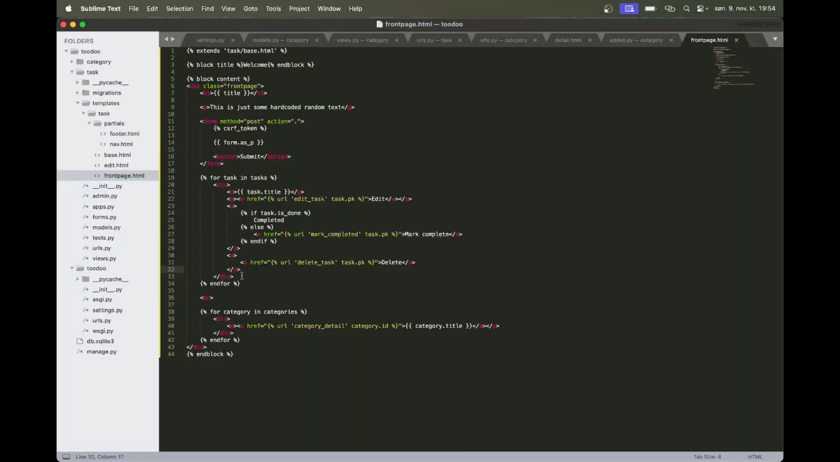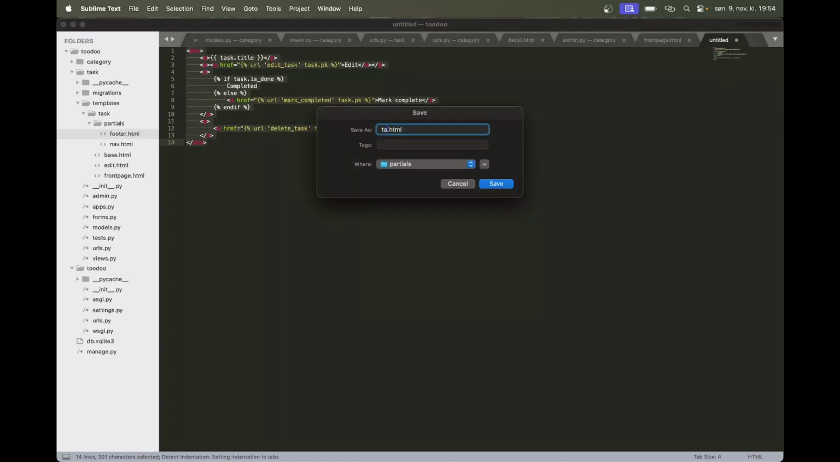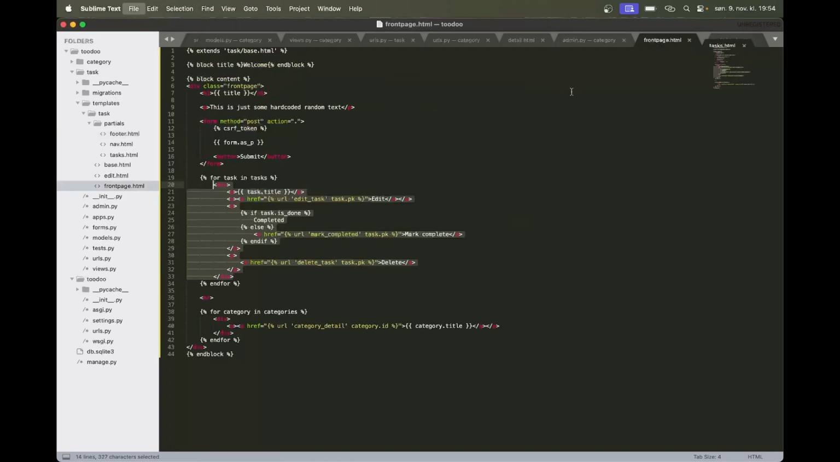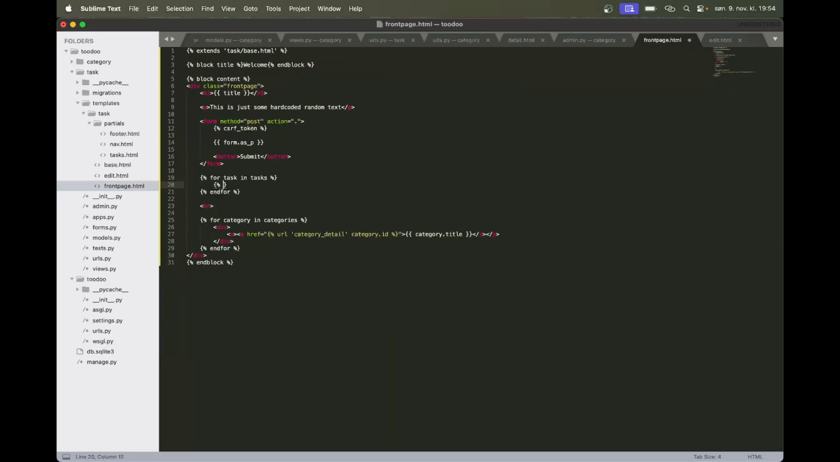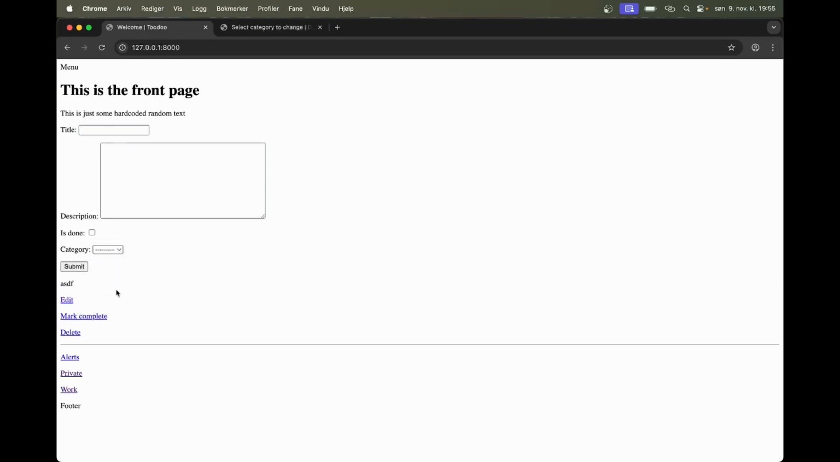So I just want to copy this list of tasks here, and inside partials we want to create a new file and paste it here and save this as tasks.html. And then we can just do this instead, which makes the code much simpler. So include task/partials/tasks.html, save and refresh. Okay, we need to add one more so we can see something here. Great, now we see it there again.